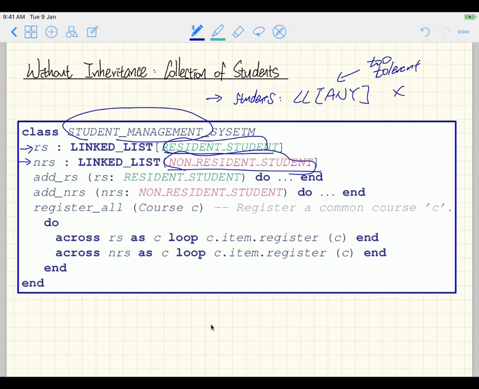What's more, let's say I want to have a particular feature over here called register all. I want to register a common course for all the students. Because we got separate linear structures, we have to go through them separately in order to register all the students, right? I got to go over all the students in resident students, I got to go over all the students in non-resident students, and then simply register them for the course.